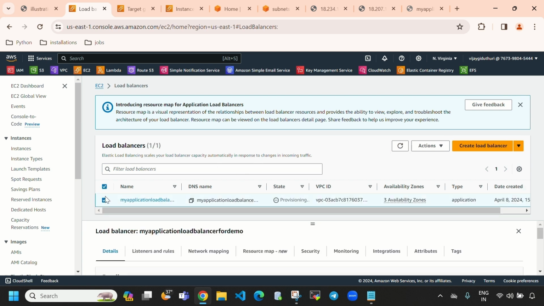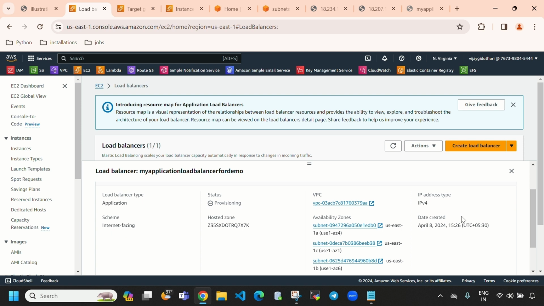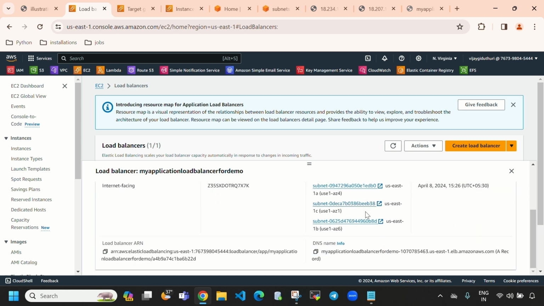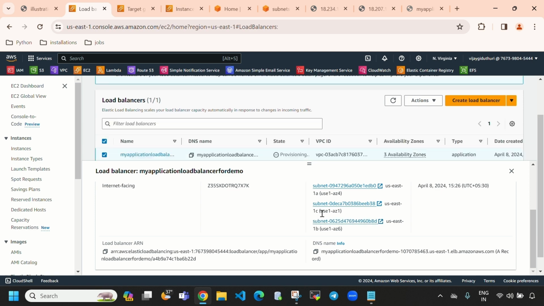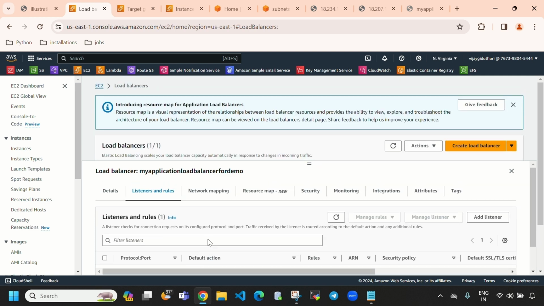When I select this load balancer, you can see these are the details. The load balancer type which I have created is application load balancer. Right now the status is in provisioning state. We need to see active state here. Under this VPC we have created this load balancer, and the IP address type is IPv4, and we created it on April 8, 2024, and these are the subnets. We have added the subnets to this load balancer, and these are the listeners and rules.